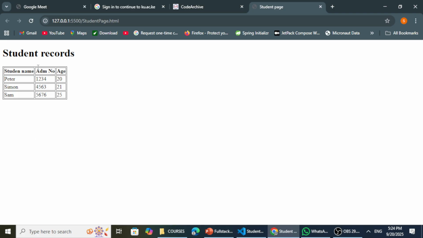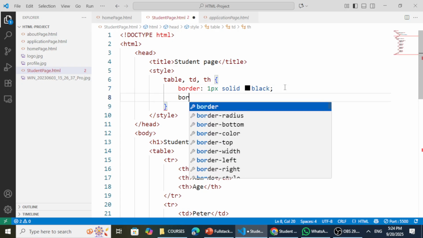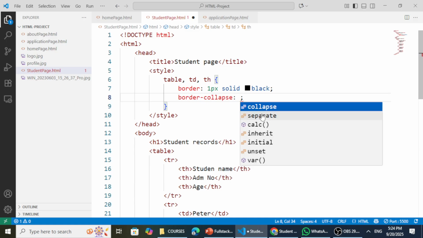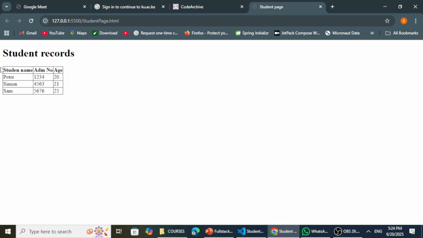But to have it appear better, you can see there are double lines. Now we want to collapse this to appear as a single line running between the rows and the columns. To be able to achieve that, we need to add another style called border-collapse, this one right here, and you give it the value collapse. Now I'm going to save, and when you come back to our page, you see now we have a clear table with the lines running between columns and rows.